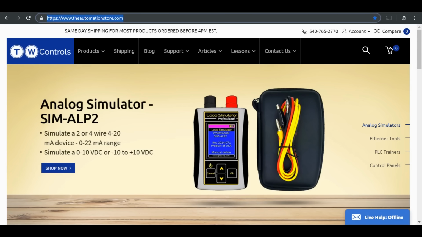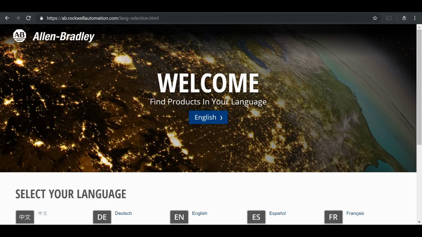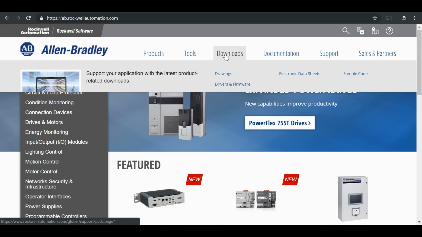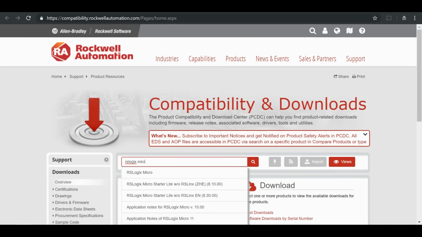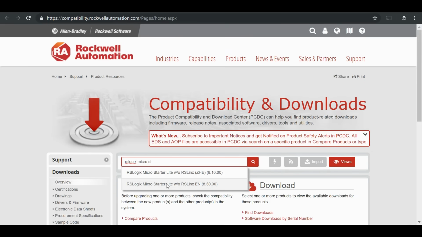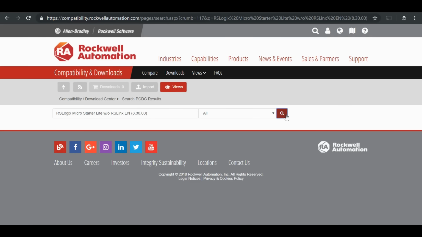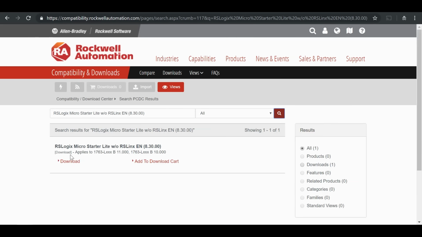Start by typing ab.com into your address bar. It will redirect to Rockwell Automation. Select your language, click Downloads. In the search box, type in RsLogix MicroStarter and you will see two options appear. Select the one that ends in EN for English. Now click the search icon.